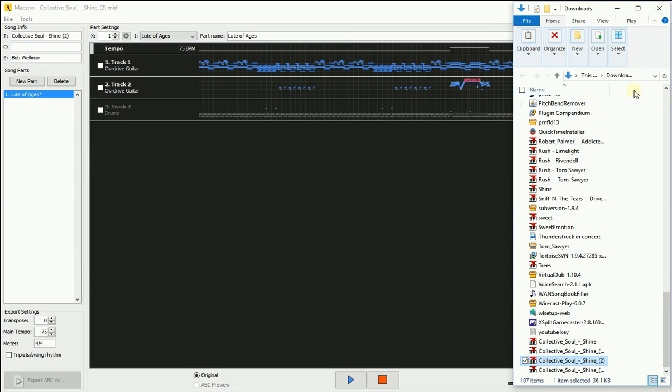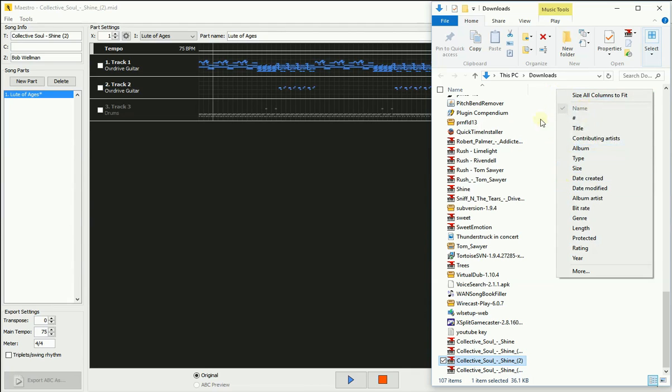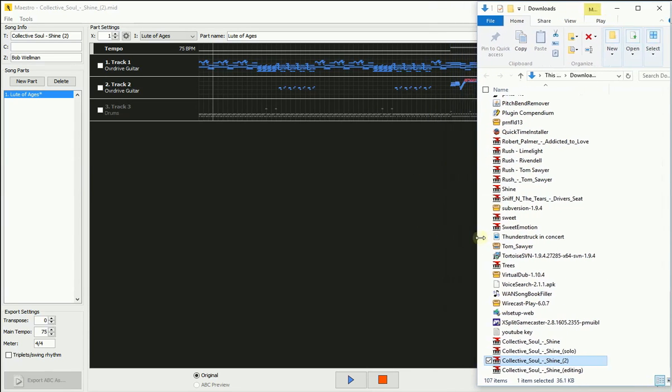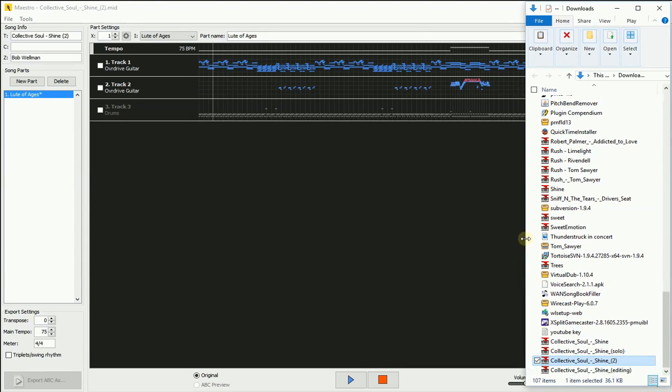Let me see if I can fix this window. We're not seeing the entire titles. And for some reason, there's what I'm looking for. See, I've already started working on one. But then I thought, well, wait a minute, this would be a good opportunity to make a tutorial. So I stopped, and I'm going to start all over.